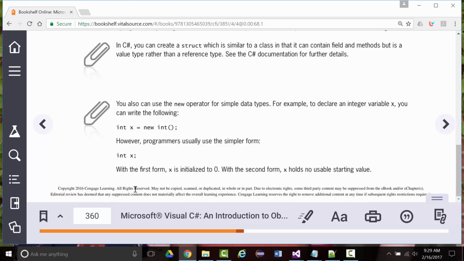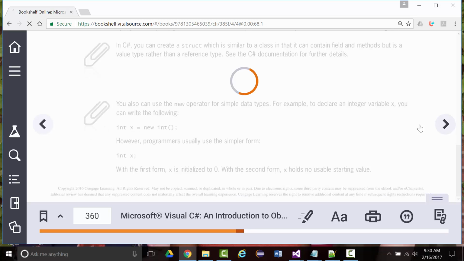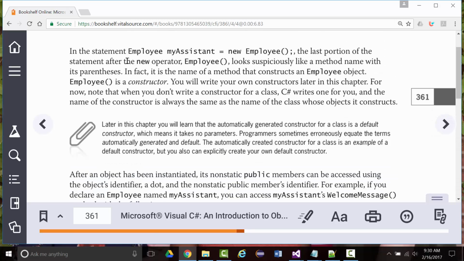The author even mentions you can actually do this. When you say int x, what the computer actually does is this. And you can do that, but why would you do that when you can do it like this? But you could if you wanted to. This was one of the questions on one of your last tests: all data types in this language are objects, even simple data types. When you call this, the author is saying it looks a lot like you're calling a method, and you are. You are calling the employee's constructor method.